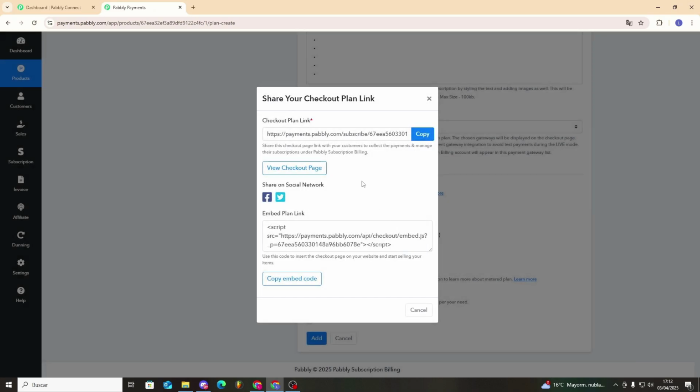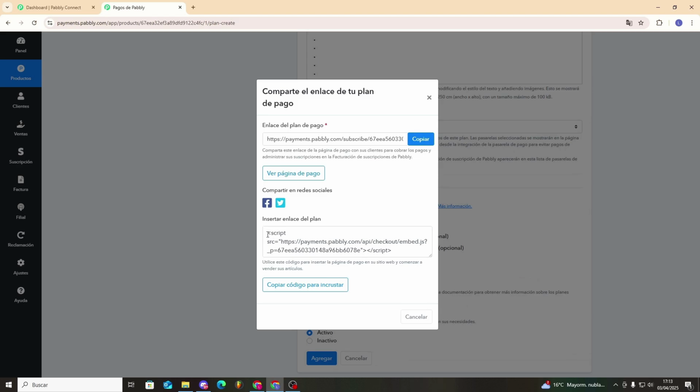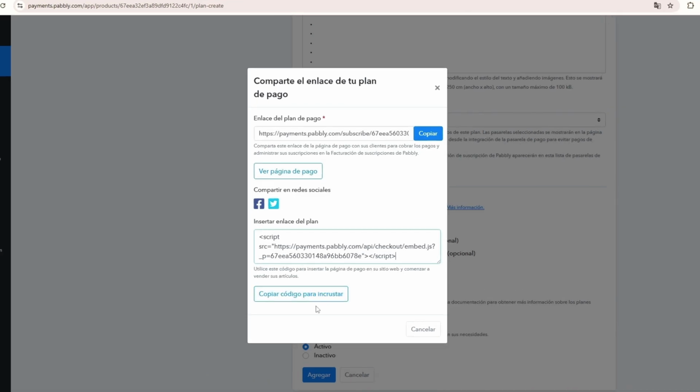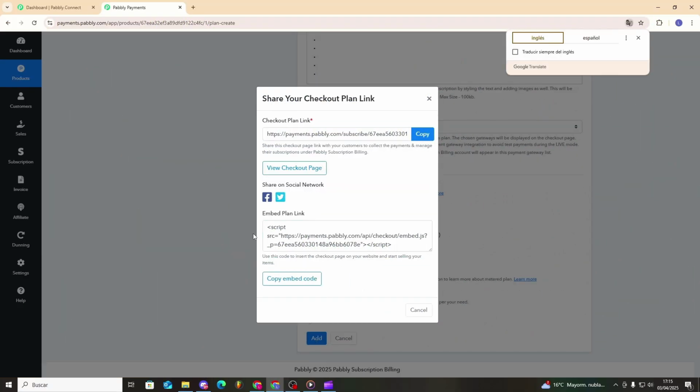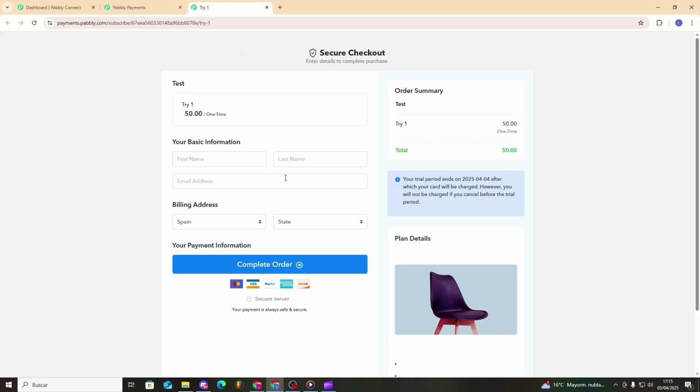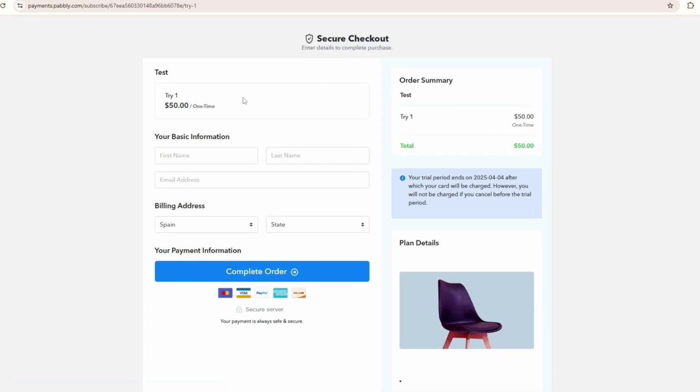Now we just need to copy this plan link. We take this link and place it on our website or in our form where we want people to subscribe to the payment plan. Simply copy the code and insert it in the right place, and that's it. We're all set. We can preview the checkout page. I haven't put much effort into it, okay? As you can see, here's the whole plan, but it's fully functional, allowing you to easily create your own payment plan. So now you know how to do it with Pabbly in a very simple way.